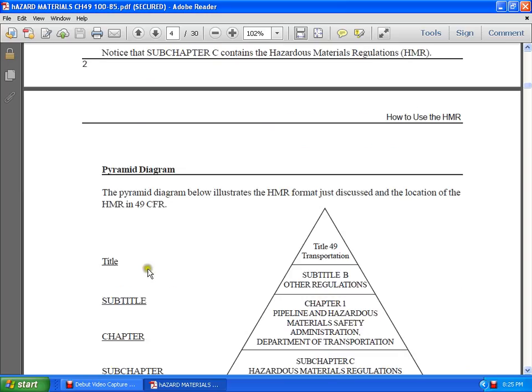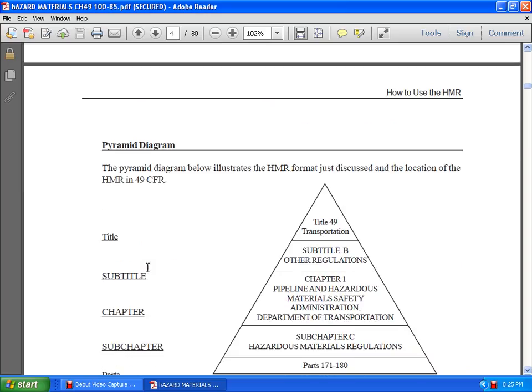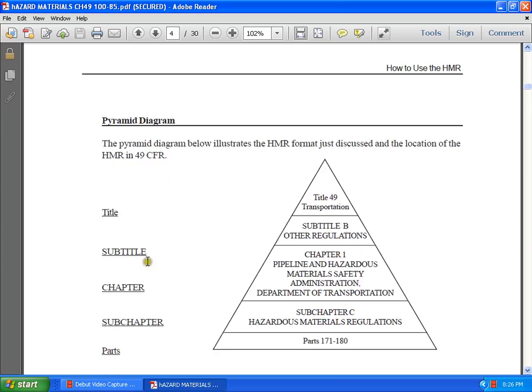The pyramid diagram illustrates the HMR format as just discussed, with Title 49, Transportation, up top. Subtitle B, the other regulations, just below. Chapter 1, Pipeline and Hazardous Materials Safety Administration, Department of Transportation, third down the pyramid. Fourth down the pyramid, subchapter C, Hazardous Material Regulations, and parts 171 to 180. It goes down in descending order from title to subtitle to chapter to subchapter to parts.